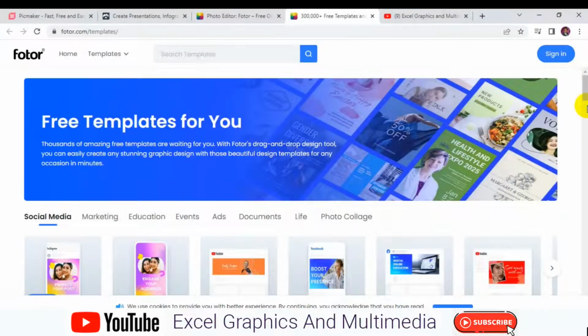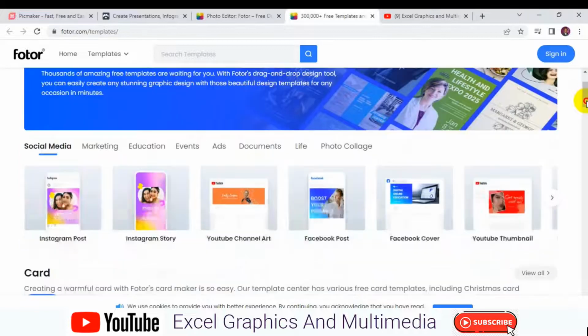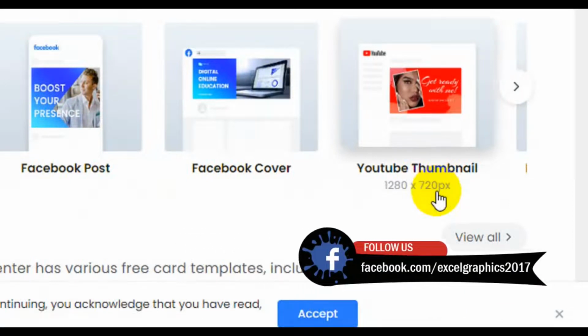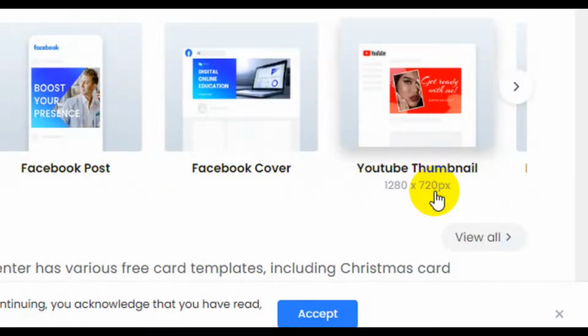Then it takes you right here. So all you have to do is scroll down and choose your YouTube thumbnail template. You can see the right size for a YouTube thumbnail is 1280 by 720 pixels, but I always recommend you use a higher resolution, which is 1920 by 1080 pixels.